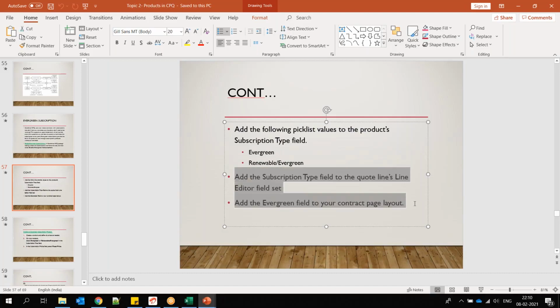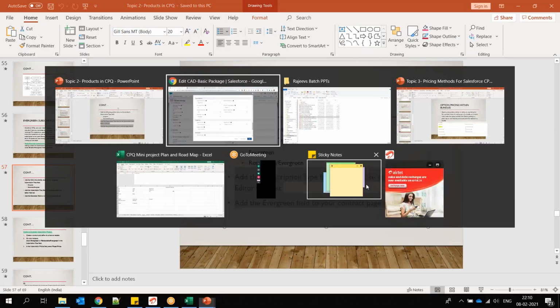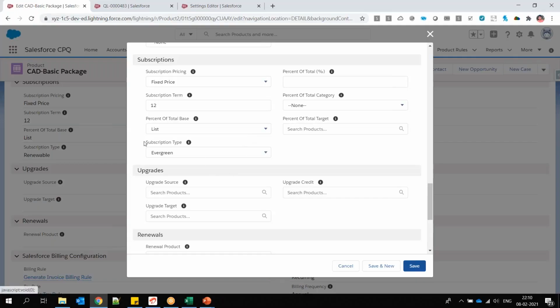So these are some settings I just added here, but what it means is you can add the subscription type field on the quote line as well. As I mentioned in the last lecture, product data will go to quote line data, which will go to order line data, which will go to the subscription line. So if you want to carry forward all these things, you can add the same field on the quote line as well, and this will be carried forward.